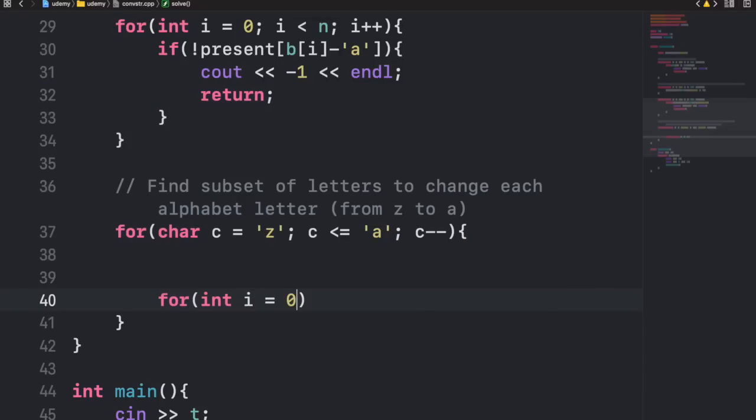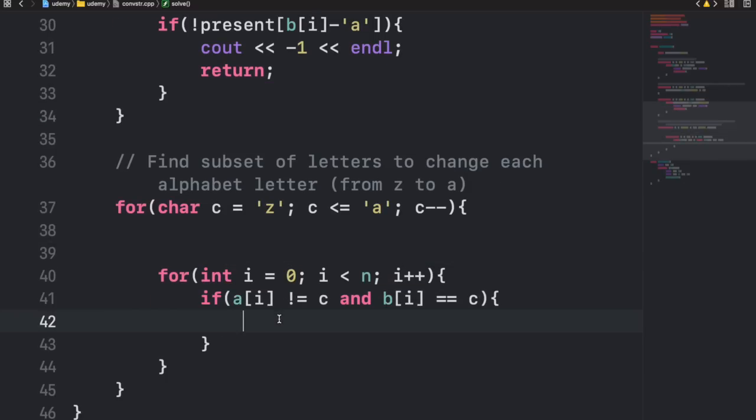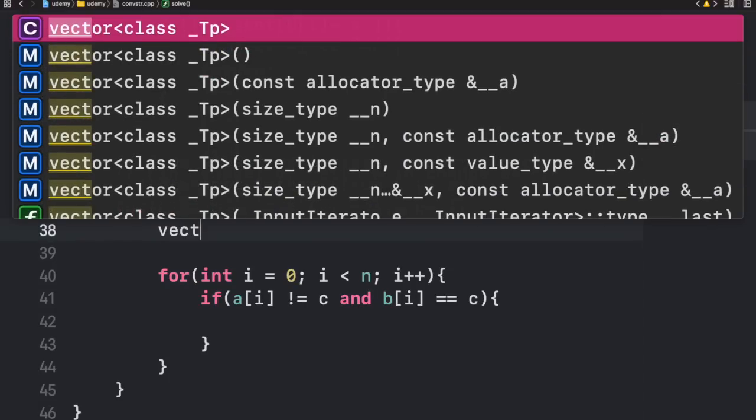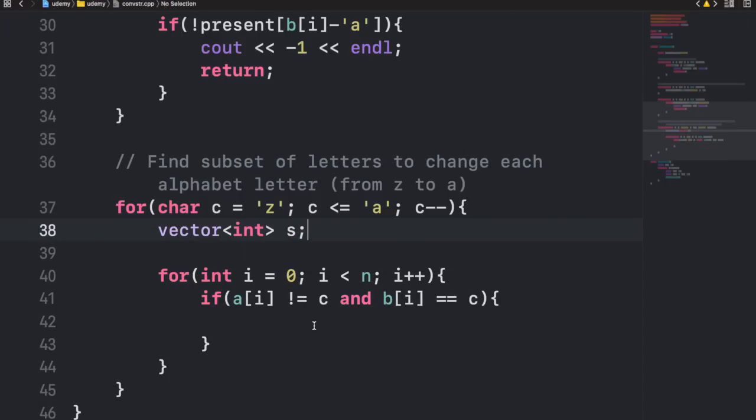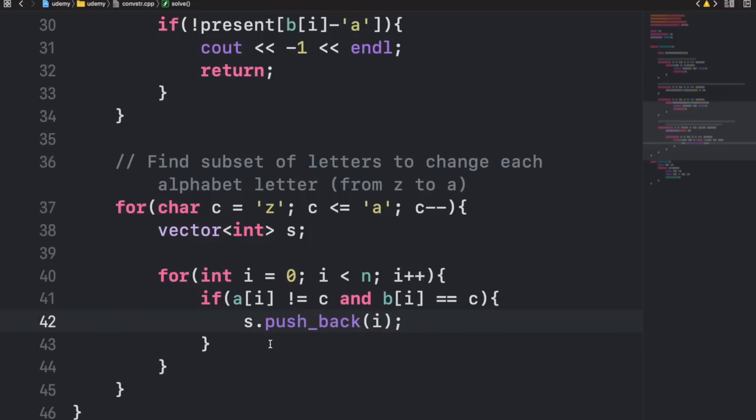So for i equals 0, i is less than n, i++: if A of i is not equal to C and B of i is equal to C, then we want to add the index we're currently on to our subset. And I'll represent our subset with the vector called s. So again, we would just push back the index we're currently on, which is i, to s.